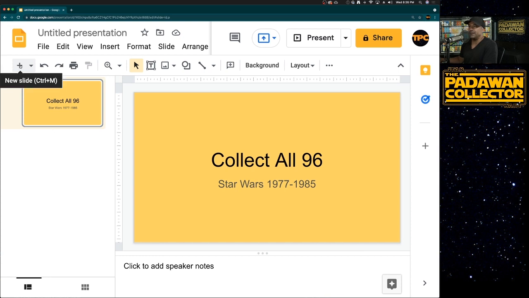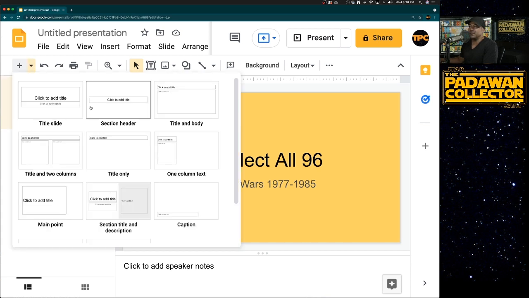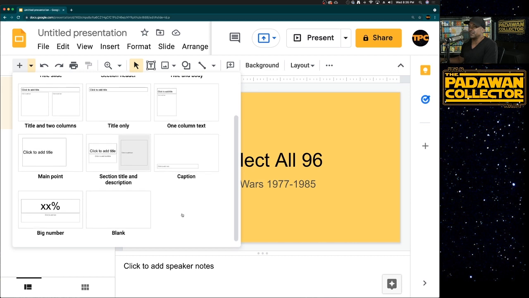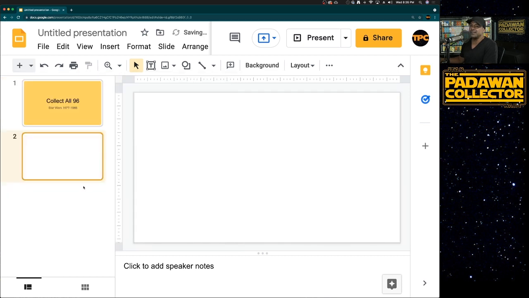So I'm going to add a new slide, but I just want to add a blank slide. There's a plus slide right here that says new slide, Control M, but there's also this drop down menu. I want you to hit that because then it gives you a choice and you can actually click a blank slide. That's a lot better because then all that mumbo jumbo text doesn't show up.